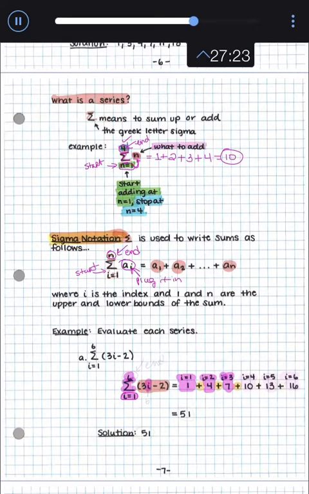Next term is plugging in 4. So we get 3 times 4, which is 12. Minus 2 is 10. Okay, again, we're adding all the way. Now let's plug in 5. 3 times 5 is 15. 15 minus 2 is 13. And again, keep adding.